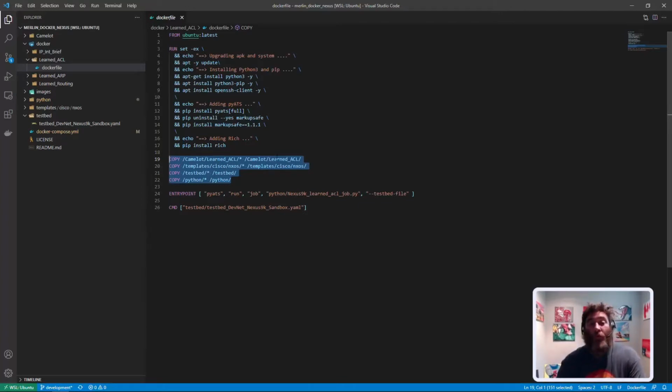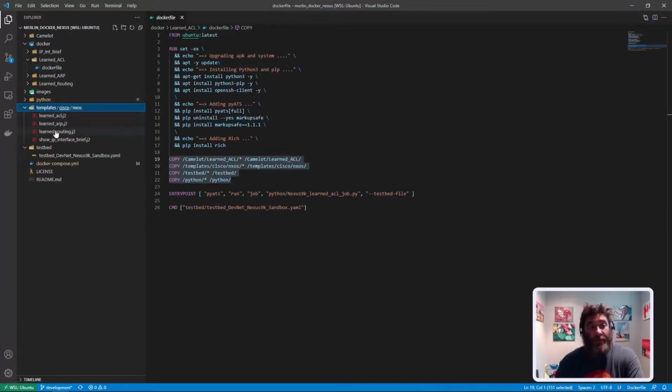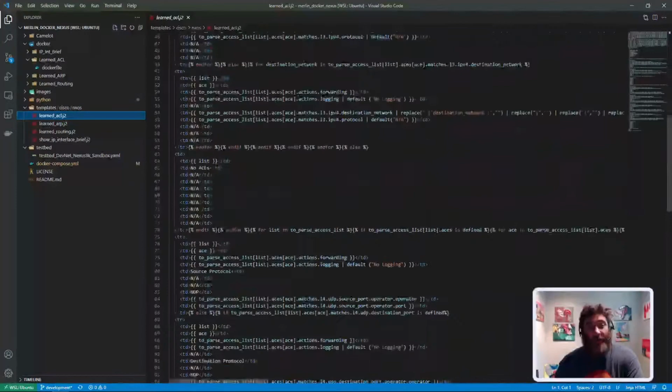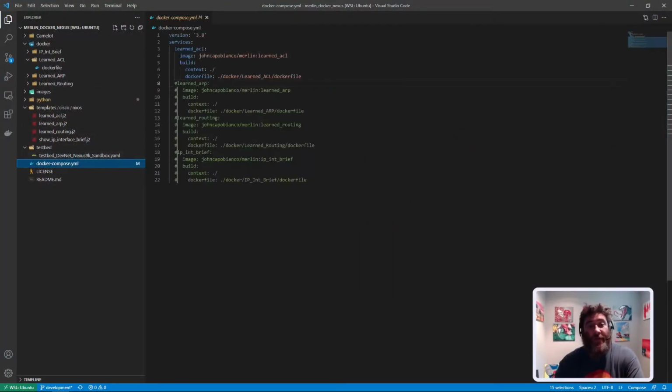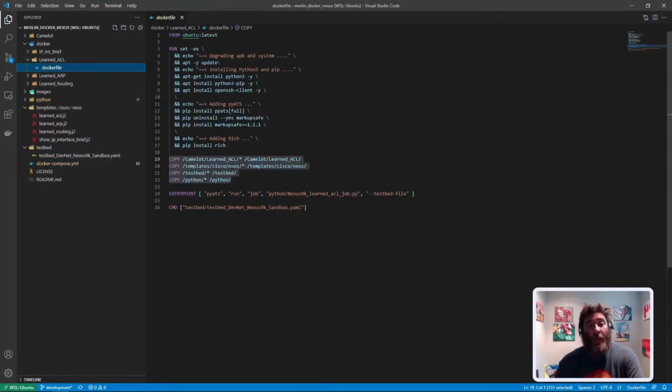The output folder where I want to store those business-ready documents, learned ACL, copy the folder structure in, copy in the Jinja 2 template, this learned ACL, all of this Jinja 2 templating that we do that renders the business-ready documents, copy them in locally, copy in the test bed, and then copy in all of the Python code.